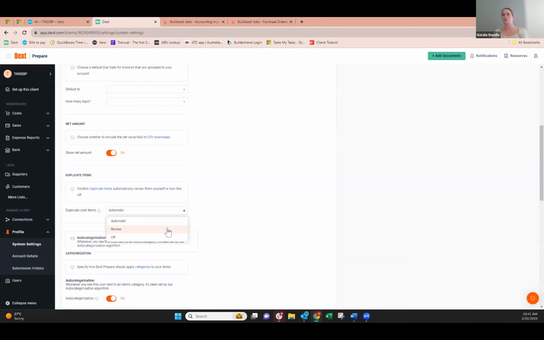This can be handy if you've got things like progress claims where the supplier always sends through something that looks quite the same each time, and Dext picks it up as a duplicate. If they're just changing one little thing, it can get flagged. So if you turn this review on, it will flag it up and say, hey, this is a duplicate, do you agree? And you can say yes or no, and it will archive if you think it is. Otherwise, you can leave it on as automatic duplicate checking, which means it'll just archive anything that it picks up as the same thing. Keeping in mind that if it's a receipt and an invoice, it will still put both through because they don't look exactly the same.